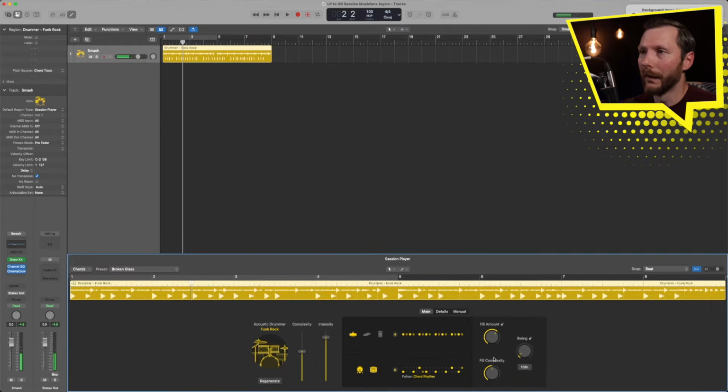Okay, cool. And then we can adjust the amount of fills that we have. So if you want fills to happen more often, you can juice that up. Or if you want them a little more subtle, you can do that. And then the fill complexity. So when there's a fill, how complex do we want the fill to be?